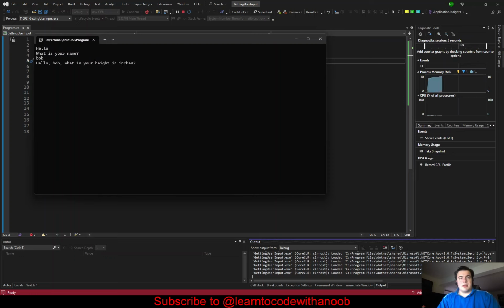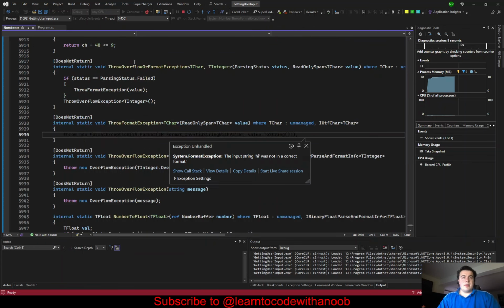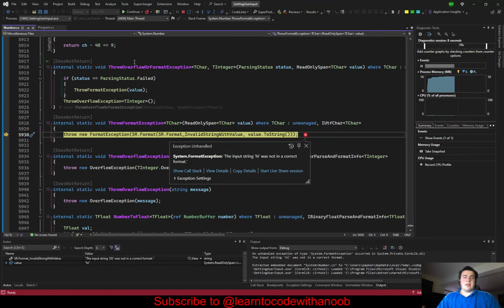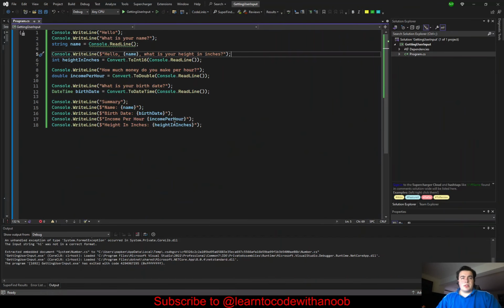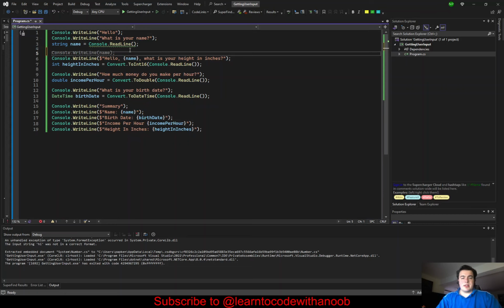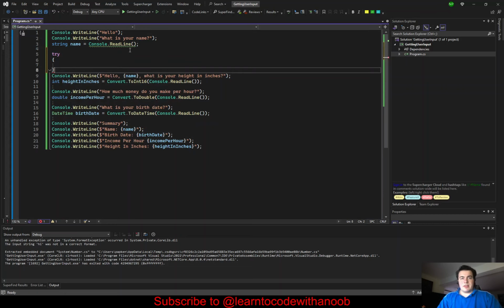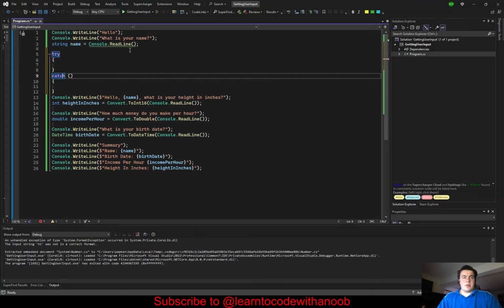But if we type in an input that it's not expecting, so what's your height in inches? If I type in "high," it's going to give us an error, format exception. So if we X that out, then we can put a try catch around here. And if you don't know what a try catch is, I can explain that in a future video. Just leave a comment.